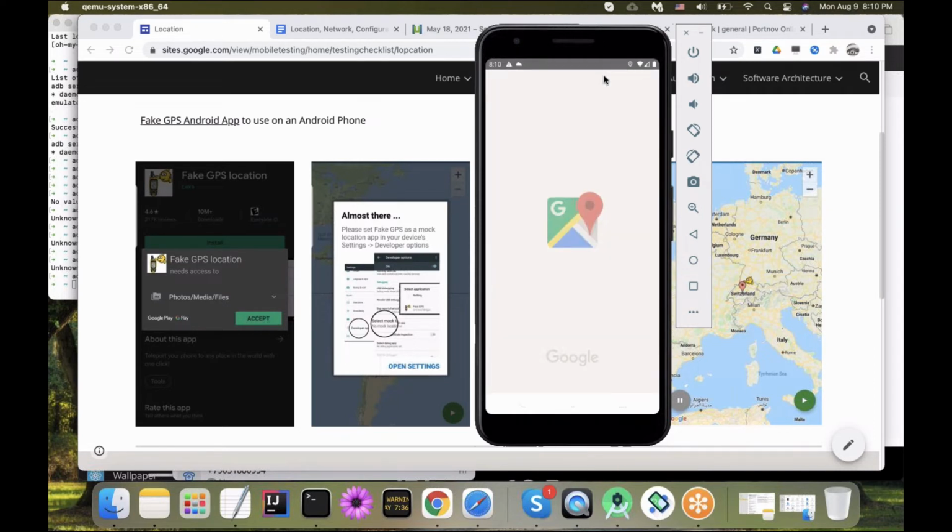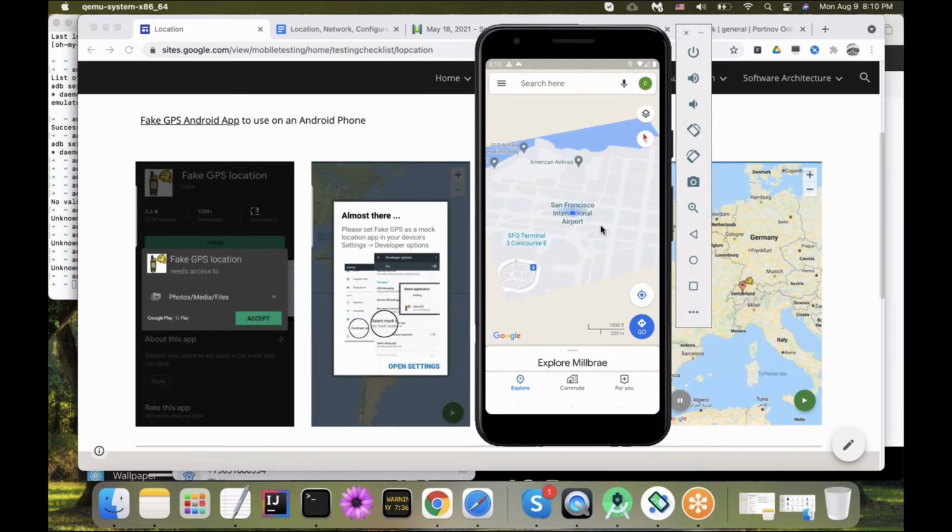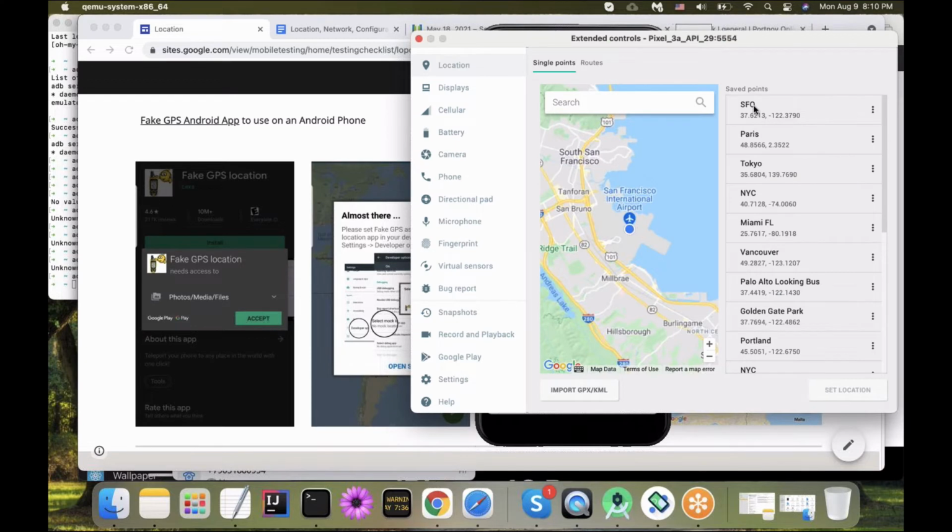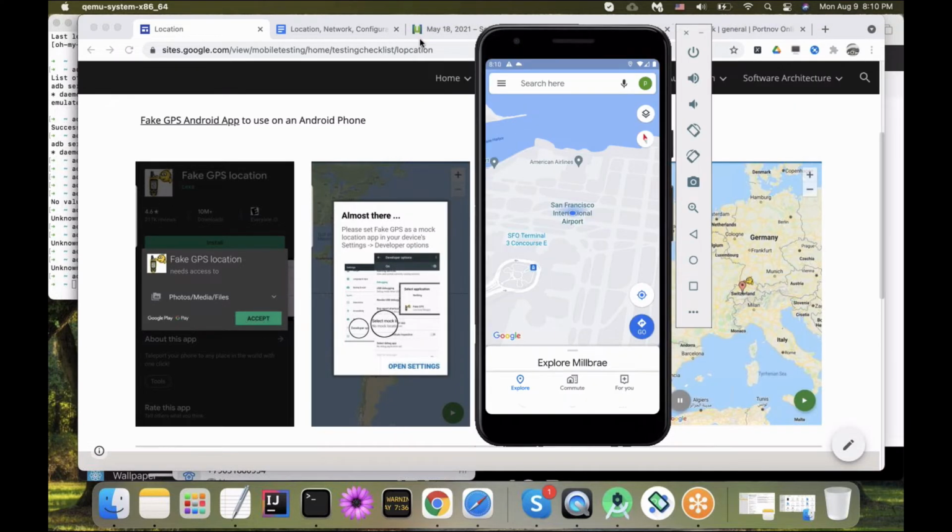So that's how you stop it, and that's how you go to your actual location instead of being in a fake one. I am now again back at San Francisco Airport, not because I'm here, but because in my emulator it's set like this.